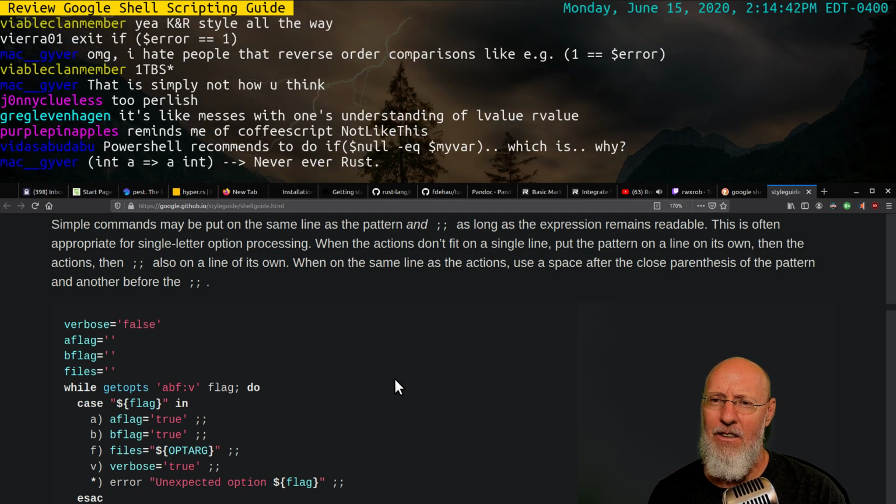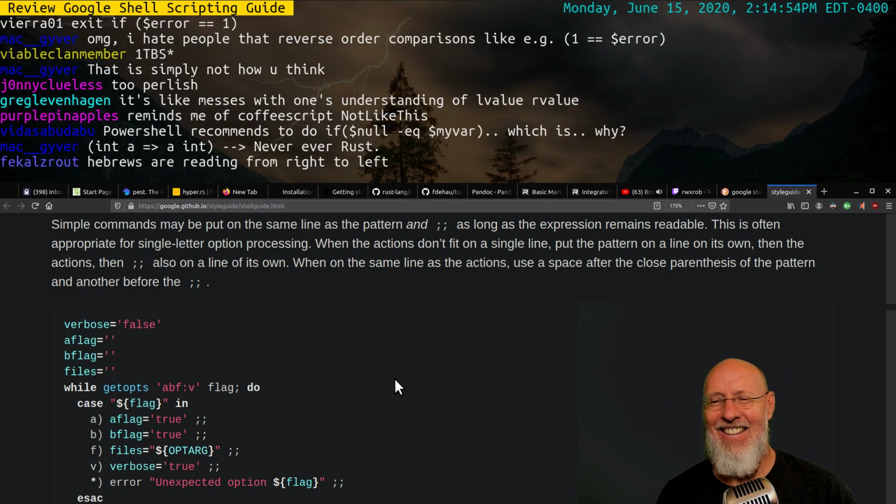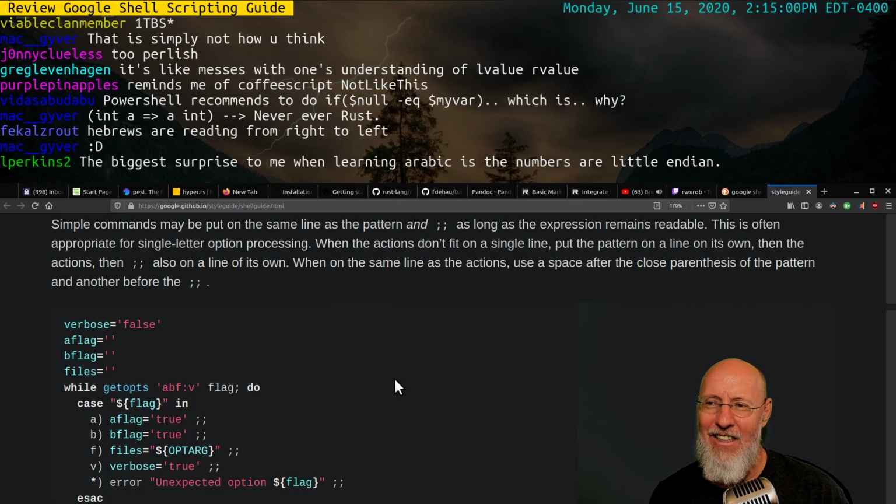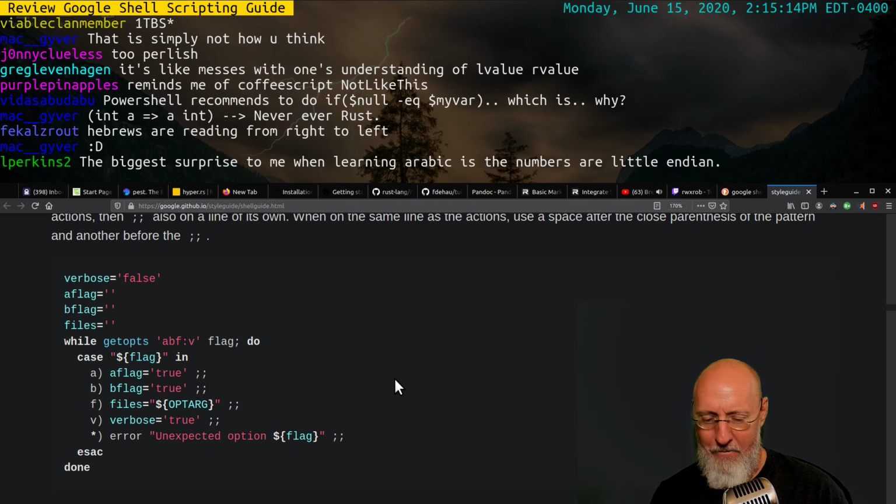PowerShell commands to do if, which is why, never ever Rust. MacGyver's got that on a macro. See, you love slamming my Rust. Hebrews are reading from right to left too. See, yeah. So there's a lot of them doing it, which I just find interesting, how they live in a world where English has been pretty much the deciding language for all of this stuff. As to me, when learning Arabic, the numbers are a little Indian. Oh, interesting. Okay, well, let's keep going.